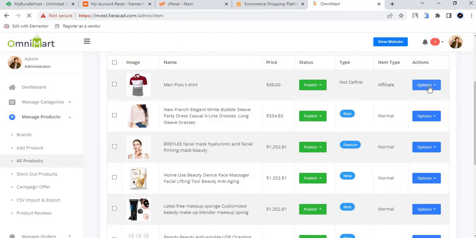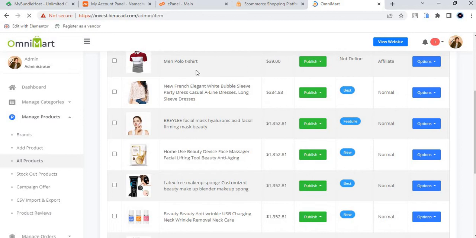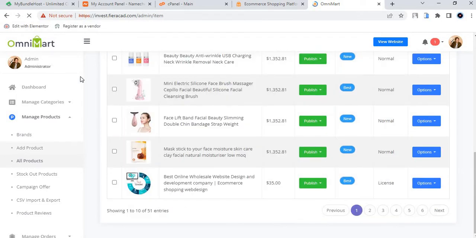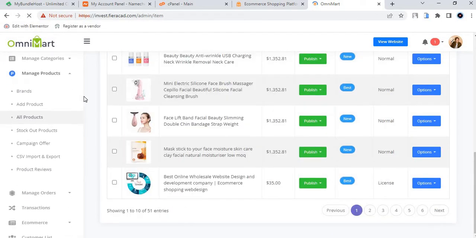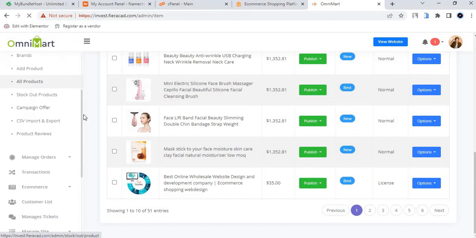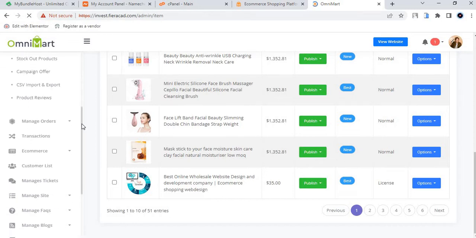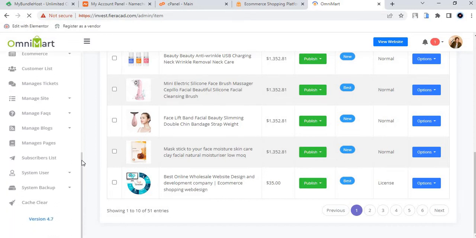You can go ahead and delete any of the products you want to delete, and you can edit any of these products. You can also add your own product. Just go here and click add products, then let it load. It has so many interesting features. My network over here is not that strong, so just bear with me.